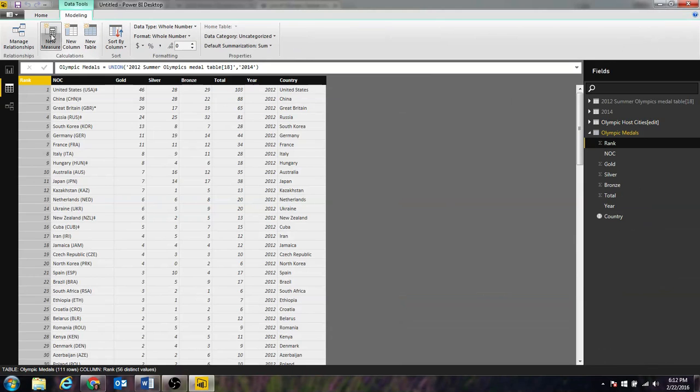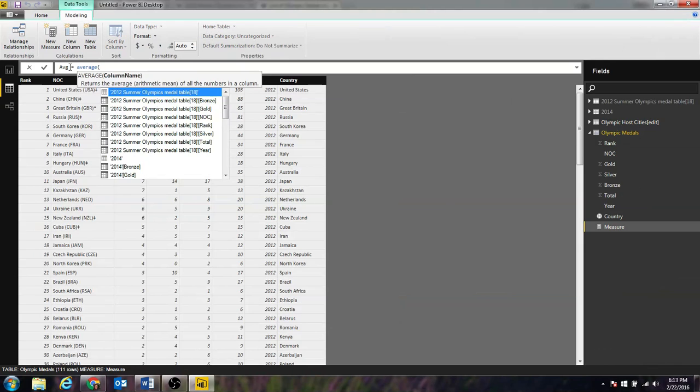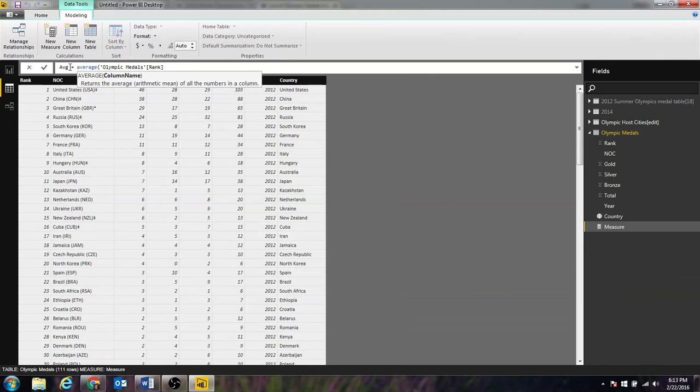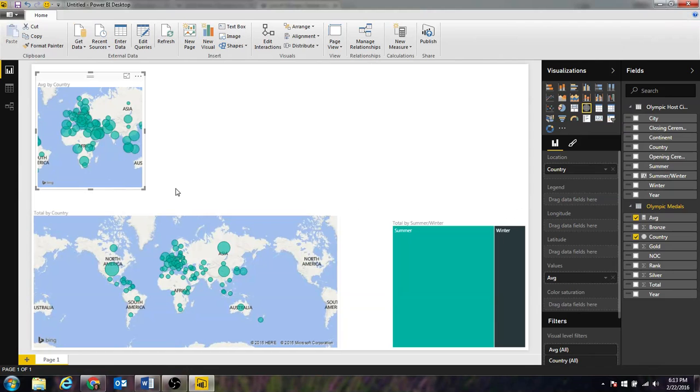But let's say we didn't do that. You can create a measure pretty simply, just average rank. Average rank from the Olympic medals table. And you can choose how many decimal places you want it to go out to. And tell it that it's a percentage. Oh, sorry, it's not a percentage. Let's just leave it at that. Okay, and now if we want to see the average rank by country, you can just do that pretty simply.